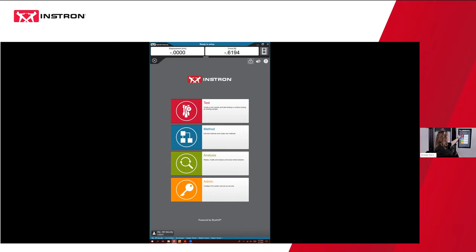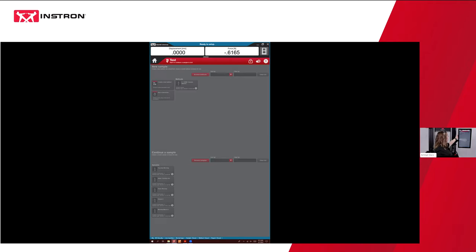So I'm just gonna get into our test. At the top, this is where all of our methods would live. I only have one. I have very simple testing, but we also have the option to create a new method or to run that quick test in case we just wanna do a quick grip and rip. At the bottom, I have all of my previous samples if I'd like to open those up and continue running, but I'm gonna go ahead and just start a new file.